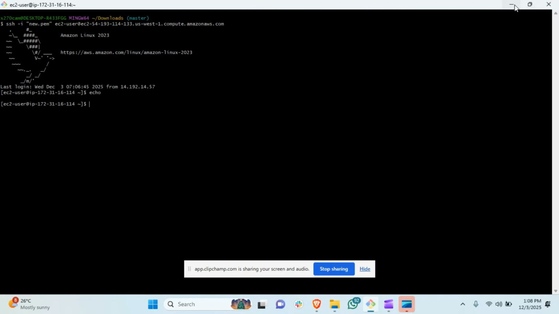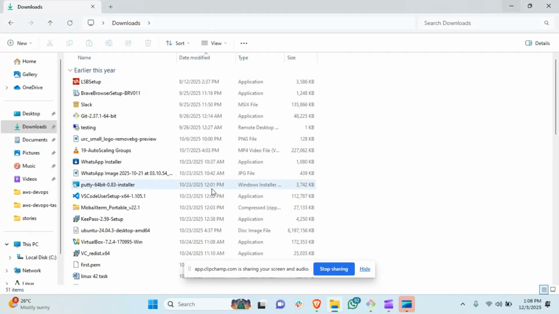Before the commands, I want to explain about Linux. What is Linux? Linux is an open source operating system, which is inspired by the Unix operating system, and Linux has multiple flavors, which are called Kali Linux, SUSE Linux, Red Hat Linux, Ubuntu Linux, and Amazon Linux as well. Right now I'm using Amazon Linux.